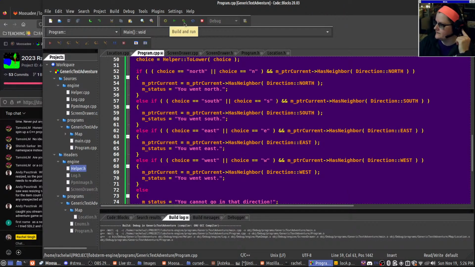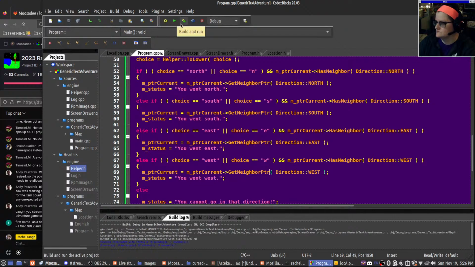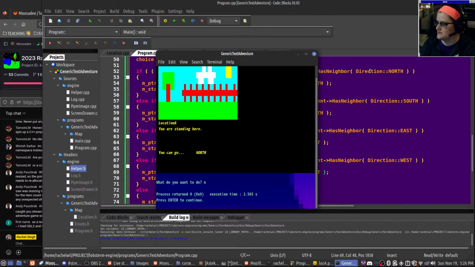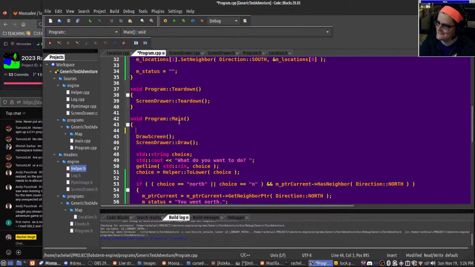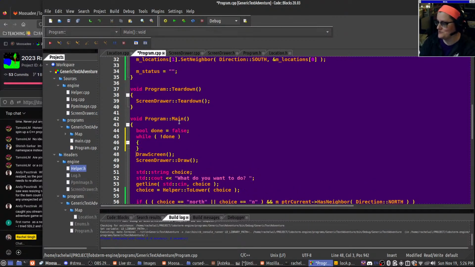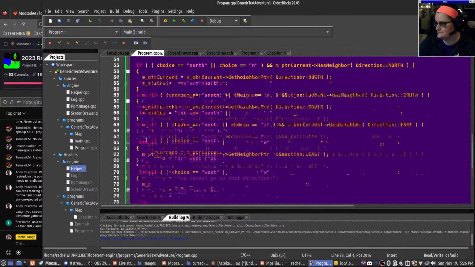Okay, let's see how that looks. Cannot convert Boolean. Oh, this should be get neighbor. No, get neighbor. Go. Let's try to go north. And then it closed the program because I'm probably not in a loop. Okay. Bool done. We are not done. We're going to play game. Make game for play.